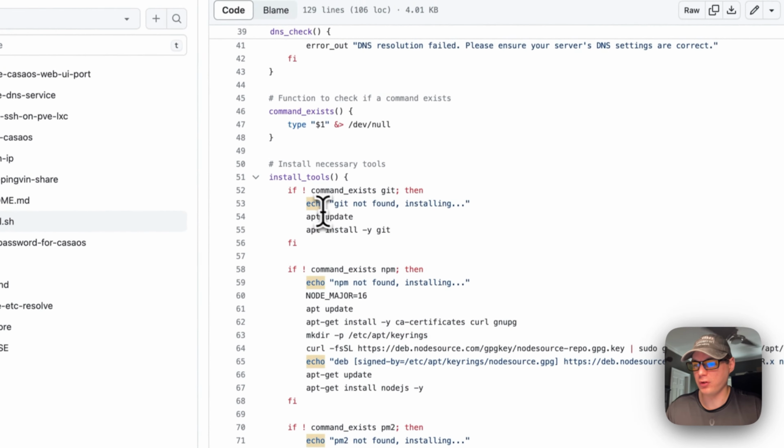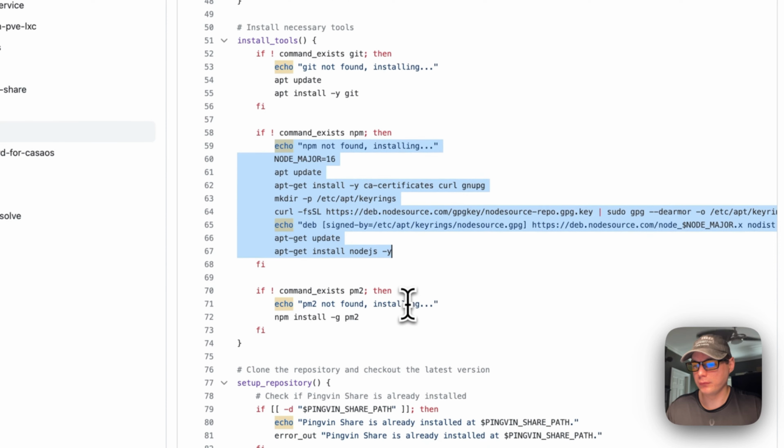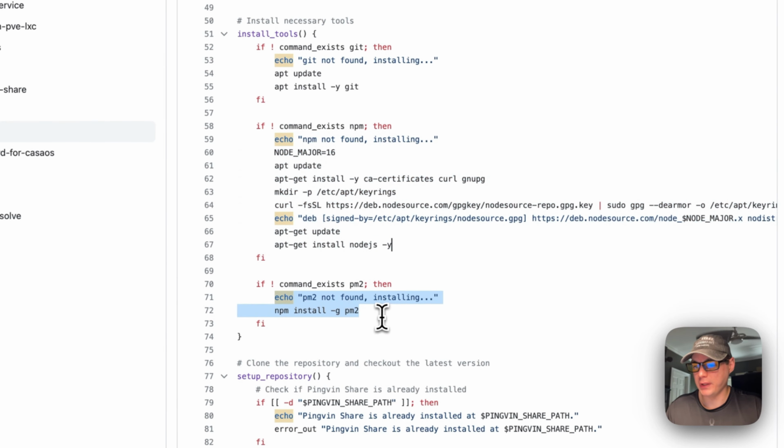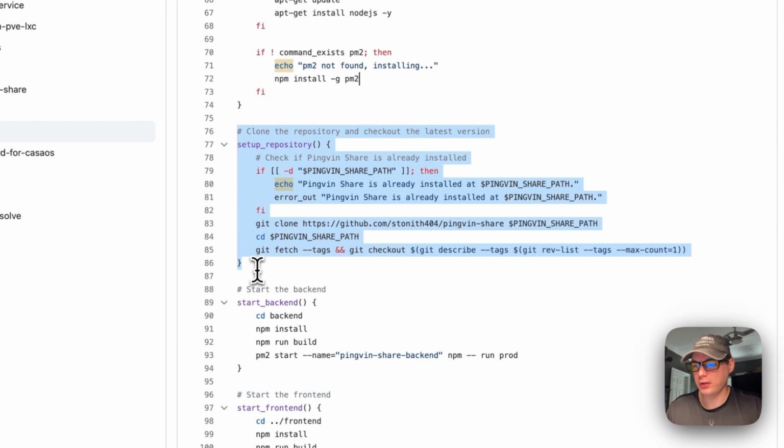So I'm going to install git with apt. And then I'm going to install node and npm. And then I'm going to install pm2 to keep the service running. And then I'm going to set up a repository. So I'm going to clone the repository of Pingvin Share.